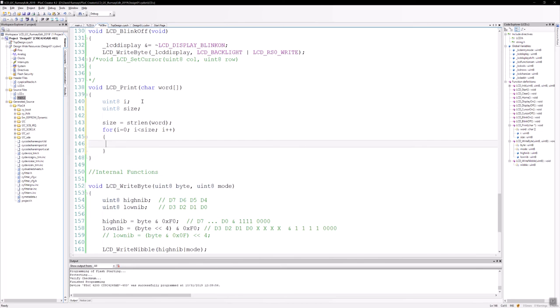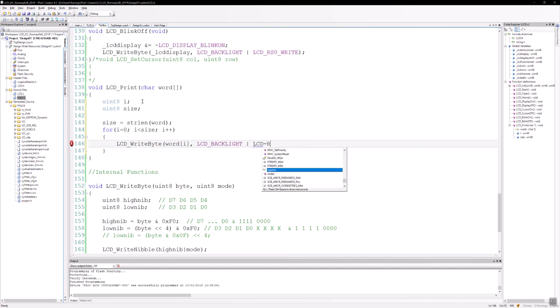And then inside this for loop, we actually are going to have a very simple command here. We're just going to do LCD write a byte again. In this case, what we're going to write is whatever character is stored in the byte there. But the mode I want to be in is I still want backlight, but I don't want R/W, read write. I want RS to be 1.